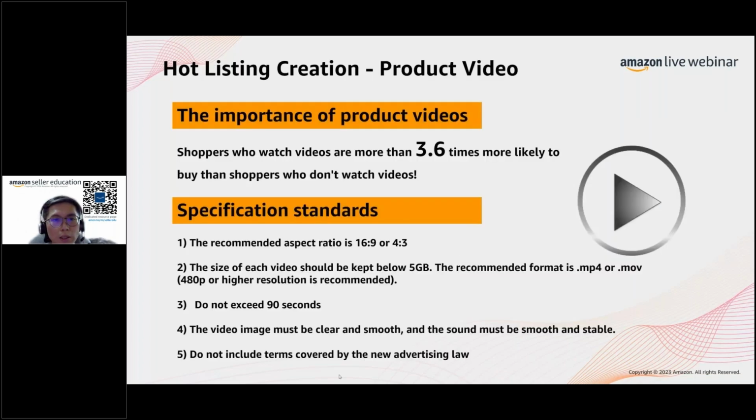Right, and we all know product videos that showcase a product are very useful, especially for ourselves as customers. We also want to view how the product looks, either in real life, taken together with humans in the videos, or how the product is being used to showcase all the features. There are some specifications, but not to worry, they will also appear on Seller Central.